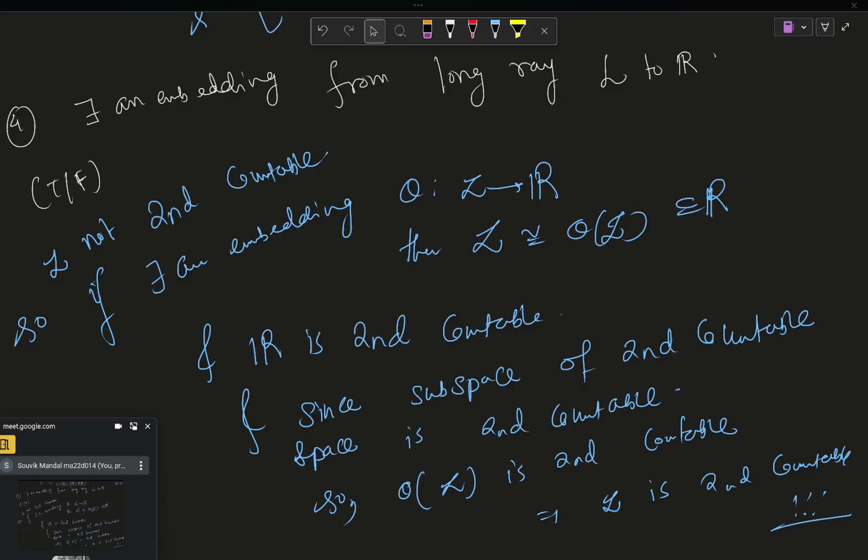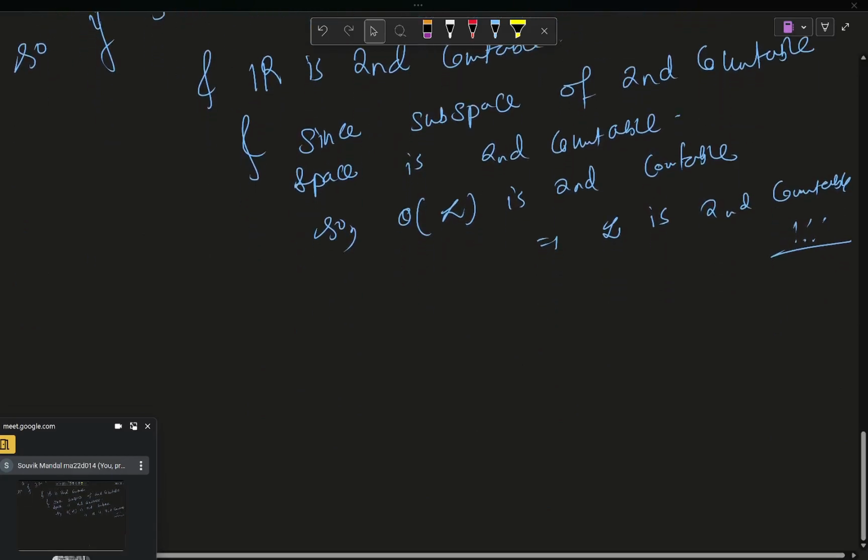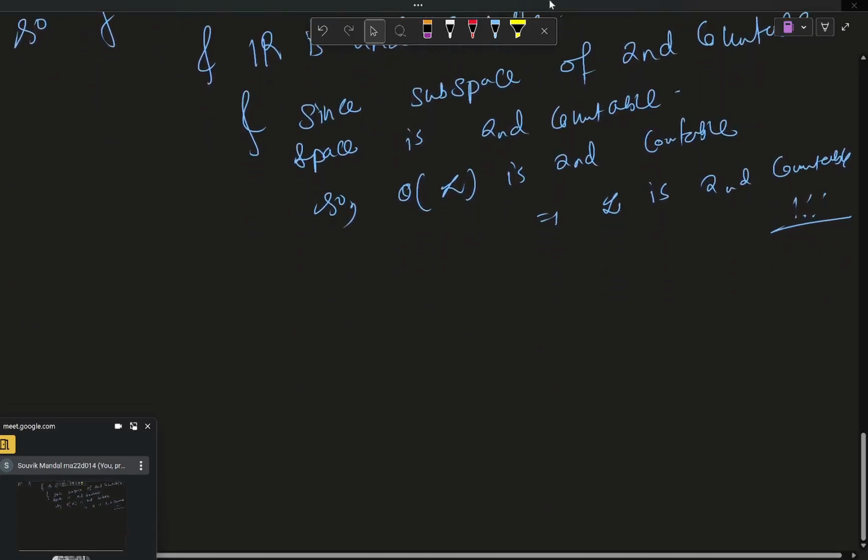So as I mentioned, the second counter property is making a contradiction: if the long ray had an embedding into the real line, the long ray would have the same property, but it does not. So that's why there does not exist any embedding from the long ray to R.